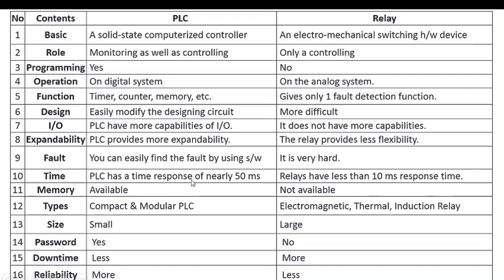PLC has a time response of nearly about 50 milliseconds. Relays have a time response of less than 10 milliseconds. In PLC, memory is available. In relays, there is no memory available. So this is the disadvantage of the relay. PLC can be of two types: compact and modular PLC, which we can expand. Relays have three types: electromechanical relay, thermal relay, and induction relay.